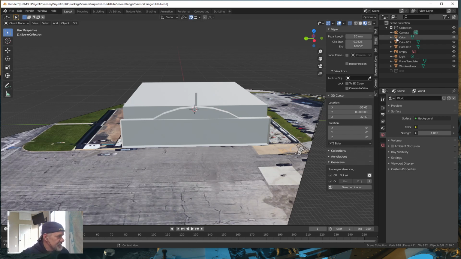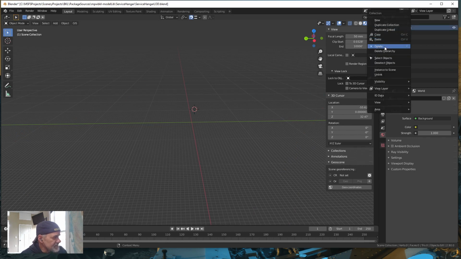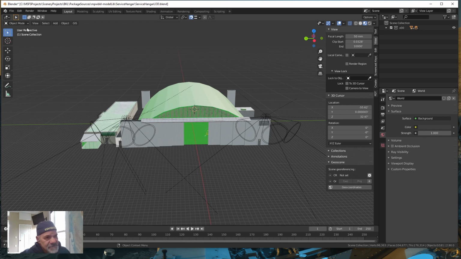Okay, so with all those open and viewed, I hit A to select it and delete it, and now I have an empty collection. All right, so I'm going to right click that empty collection and delete it. So the only collection I have now is my X00. Click off of that so I don't have anything selected, and do a File, Save. So that is a new fresh Blender file with no temporary stuff. Everything's organized the way that I want.